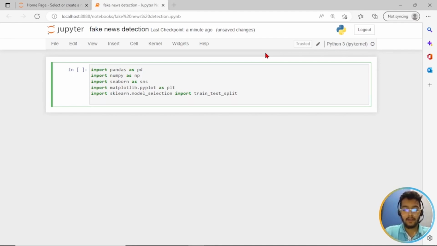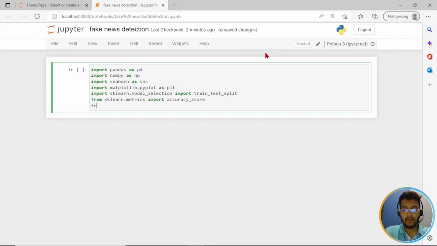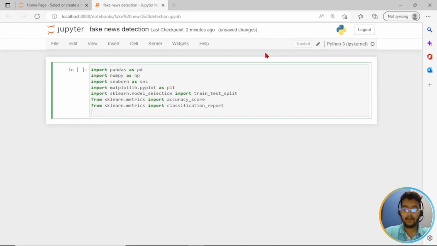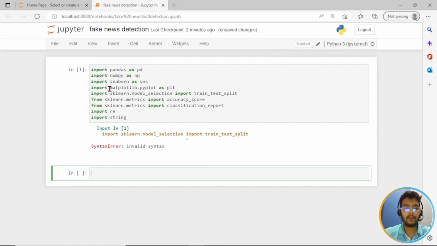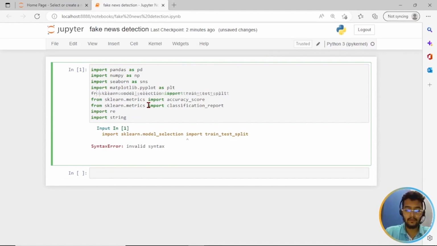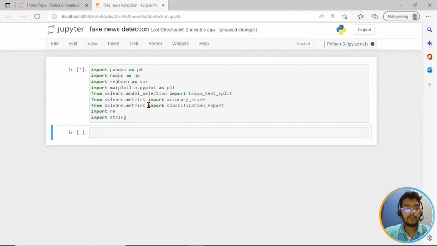Then I will write from sklearn.metrics import accuracy_score. Then from sklearn.metrics import classification_report. Then import re, then import string. Okay, then press enter. Everything seems good. Loading. Let's see.